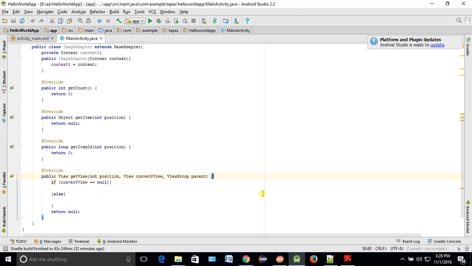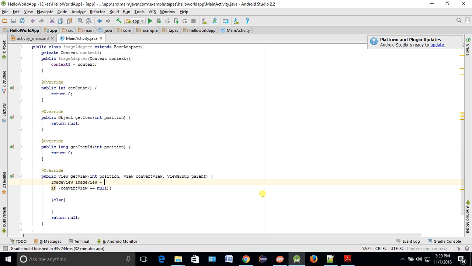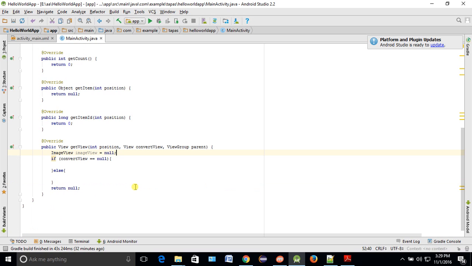Okay, and what is each item in your grid view? Image view. So we'll have an image view, and by default you make it null. We are not creating any image view. If convertView is null, it means the previous view is not available for you, so you have to create a new one. How will you create it? imageView equal to new ImageView.